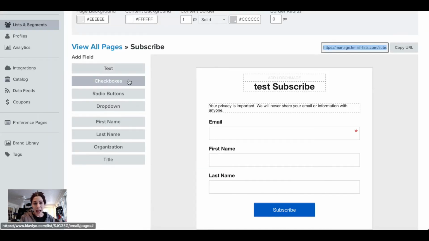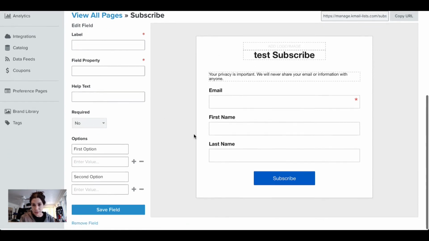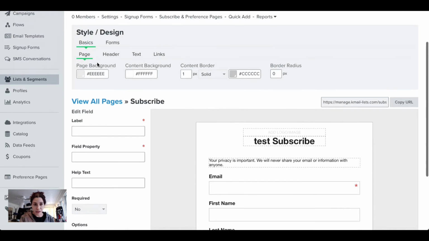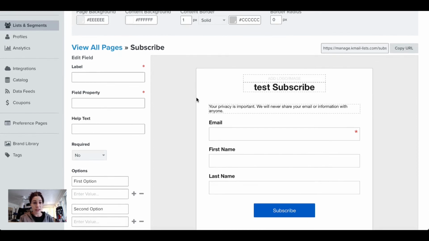Now you can add checkboxes, you name it. And you can also mess around with all of these things to change the colors and make it more with your branding. So there you have that. That is if you do not have a website.